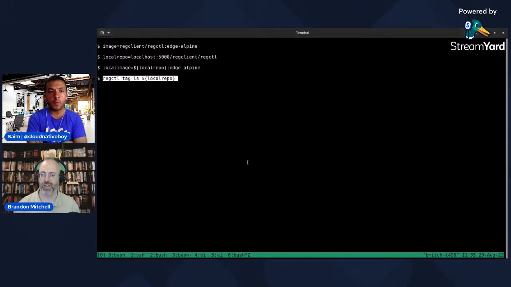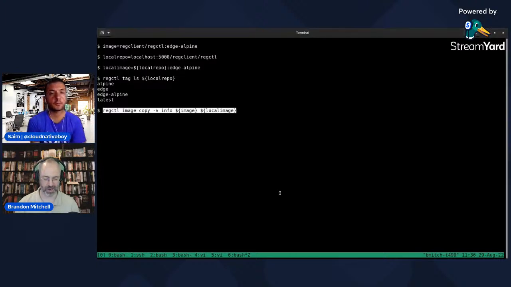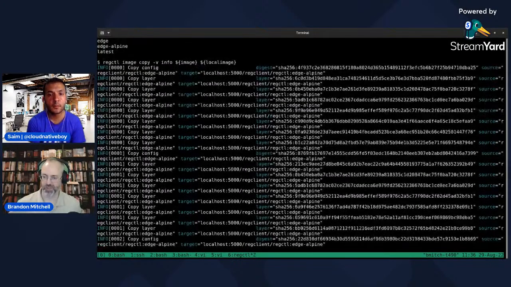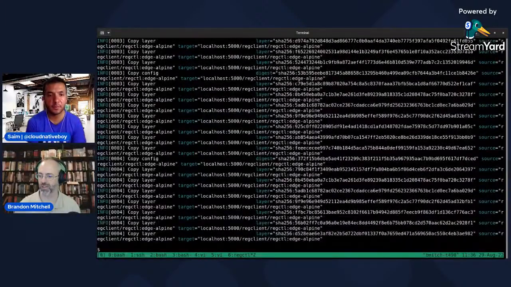If I show you what I've got in my local repository right here, I don't have much. I've got an Alpine image, an Edge image, an Edge Alpine, the latest. I picked this example because I kept that repo clean just for this demo. I mentioned that I can copy images around, so if I go from that cloud instance to my local instance, I'm going to kick this off. Hopefully I don't kill the bandwidth too much. Fortunately, I think I've got a lot of these layers already, so that was relatively quick. Now I've got this image copied to my local environment.